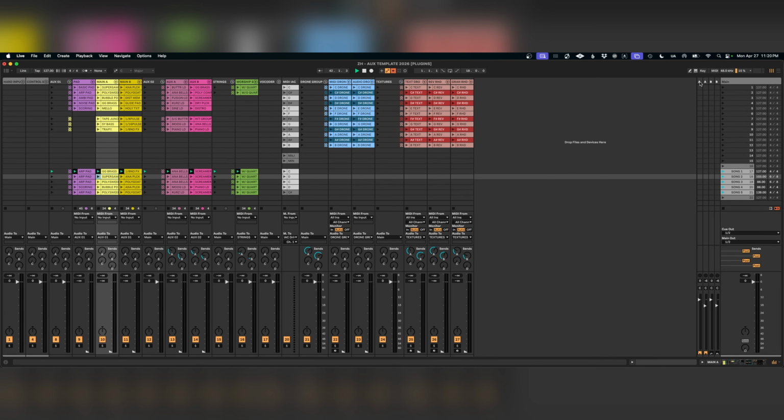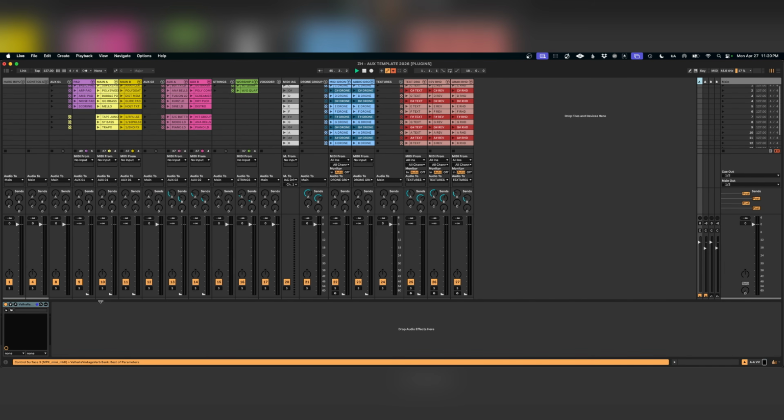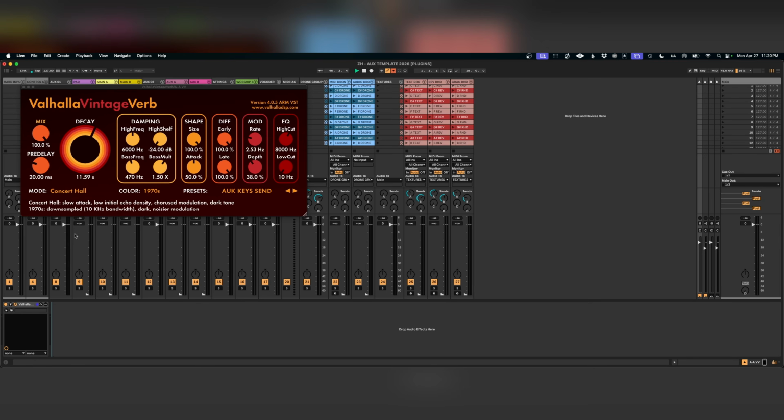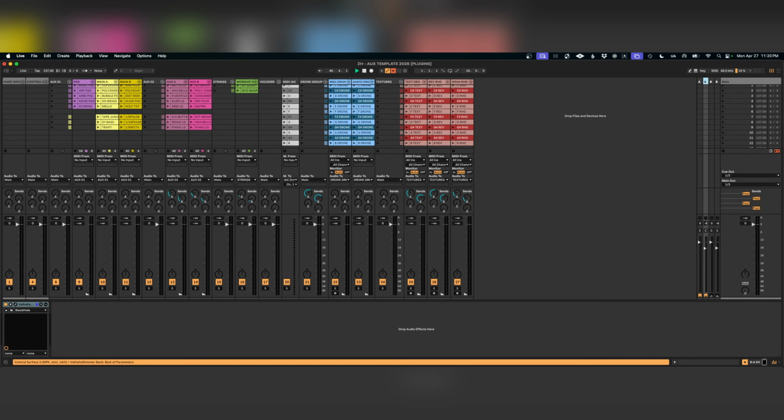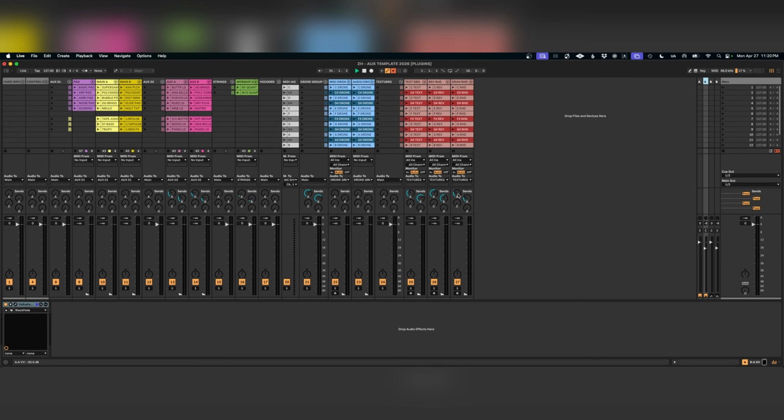Let's take a look at the return tracks. So there are 2 different reverbs. There is this Valhalla Hall verb and this Valhalla Shimmer verb. And you can see where I've already gone and pre-mapped some of these sounds to send to those reverbs.